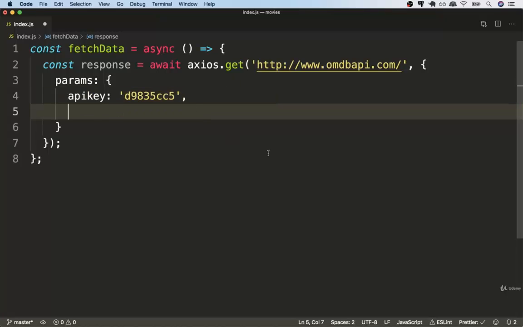Then I'm also going to specify that S property. S essentially stands for search. That is the property we just looked up on the API documentation. So this is going to be a string of the movie that we want to search for. I'm going to first try looking for the Avengers. So I'll put in Avengers like so.